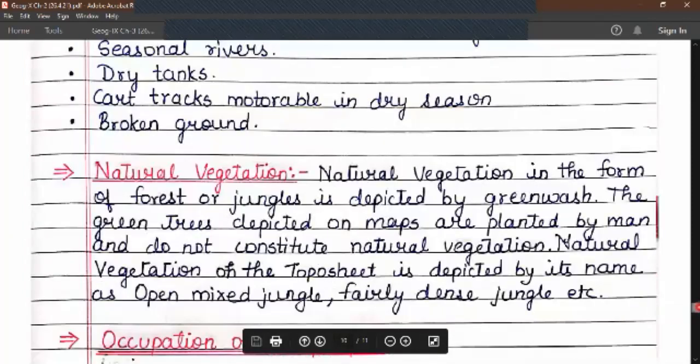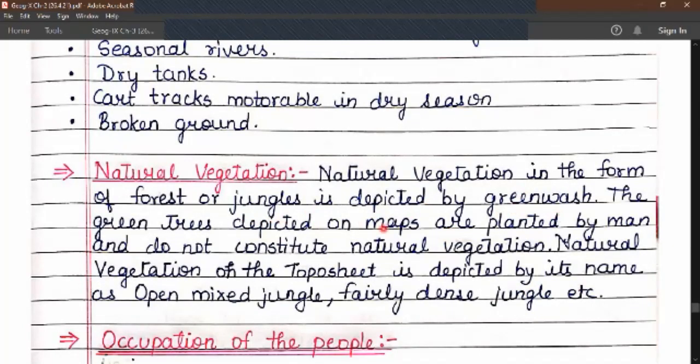Next is the natural vegetation. Natural vegetation in the form of forests or jungles is depicted by the green wash. The green trees depicted on the map are planted by man and do not constitute natural vegetation. Natural vegetation on a topo sheet is depicted by its name, such as open mixed jungle, fairly dense jungle, etc.